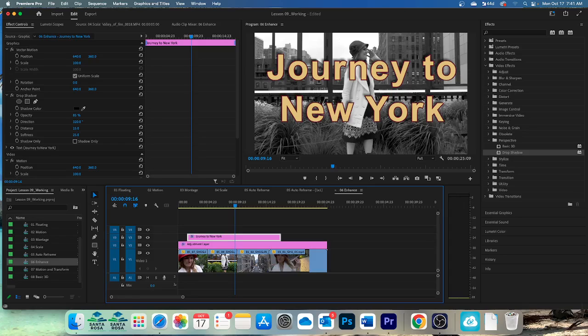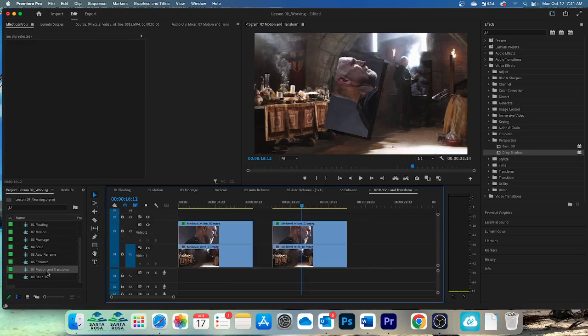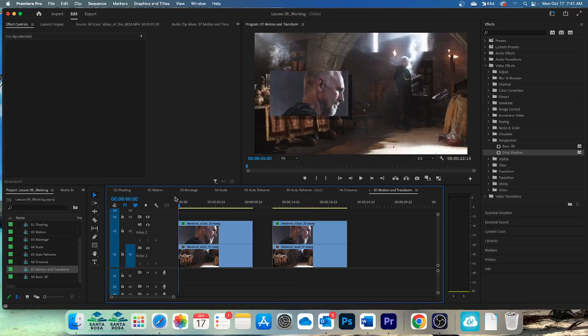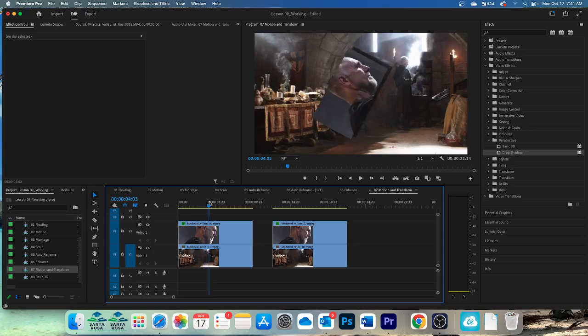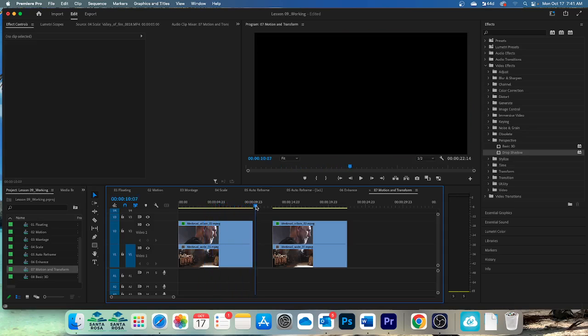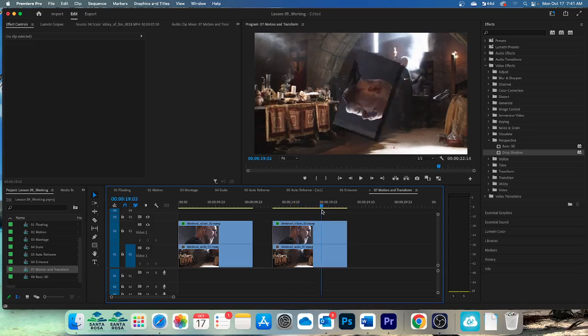So we're going to compare those. We're going to open sequence 07, motion and transform. Scrub through the sequence to familiarize yourself. You see that guy's flipping. He is flipping out.